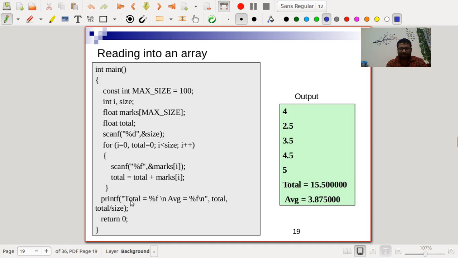It prints TOTAL, total equal to this %f, which is replaced by the second argument, the value of the variable total, which is the sum of all the numbers. Then in a new line, it prints AVG is equal to, and this %f is replaced by the next argument, which is total by size.